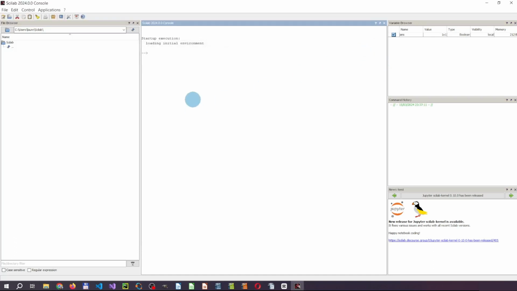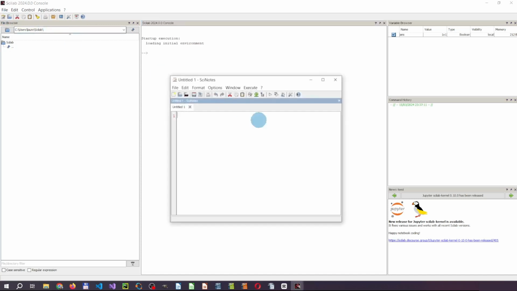If you click on the Scilab console window, you'll see that a different set of toolbar icons will appear. We'll go one by one and explore each of these icons. The first one is used to launch SciNotes. Click on it. You'll notice that a new window appears with an untitled file. SciNotes is a place where you edit your Scilab scripts.